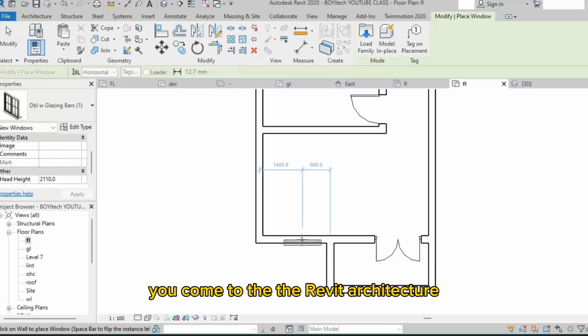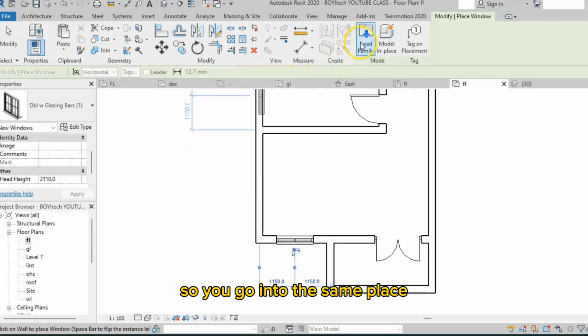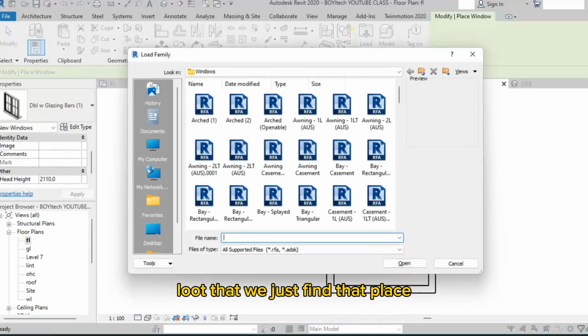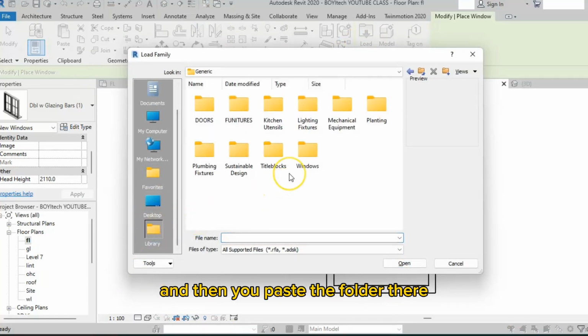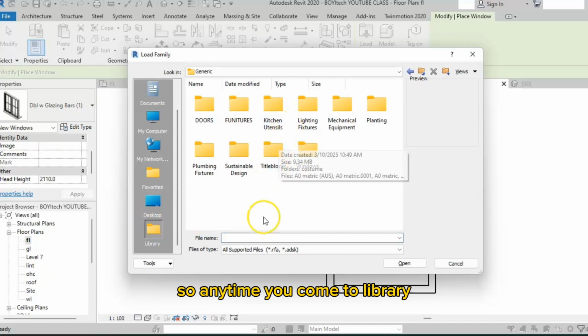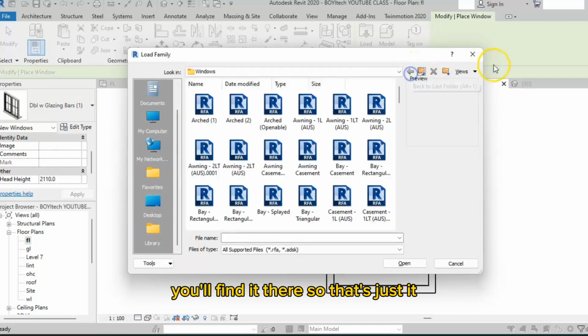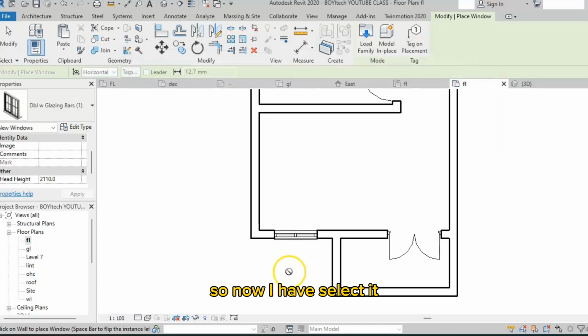You come to the Revit architecture, go into the same place, Load Family, that we just found, scroll down to library, and then you paste the folder there. So anytime you come to library, you'll find it there. So that's just it. Now select it.